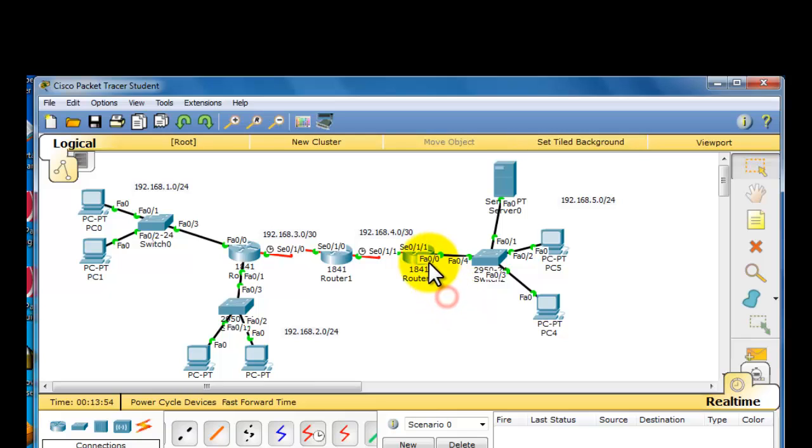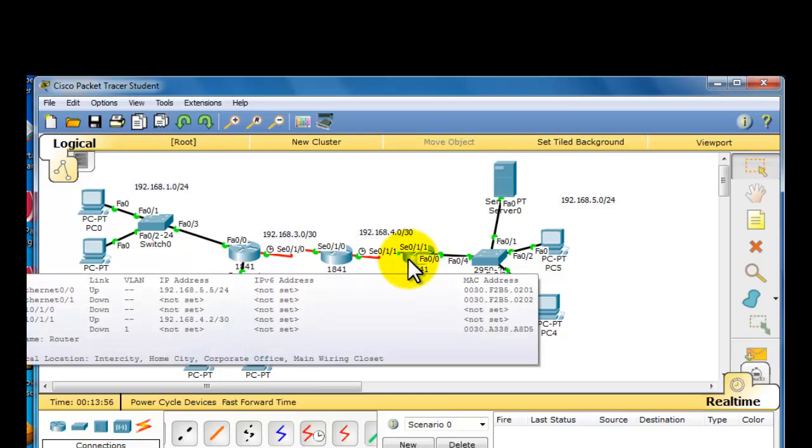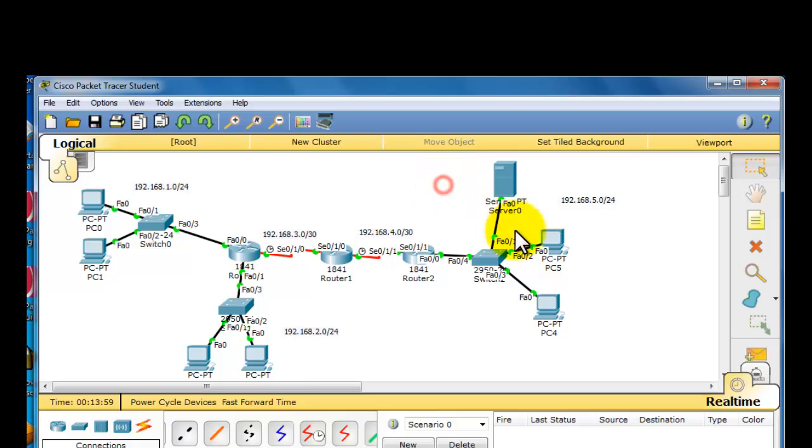Let me just make sure that I give this one the right one, FastEthernet0/0. Yes, that's correct. Now the server has a static IP of 192.168.5.254. Now, those PCs on the left side cannot get any IP addresses from the DHCP server, because we did not configure a routing protocol on those routers. But the PCs here can get IPs from the DHCP server.